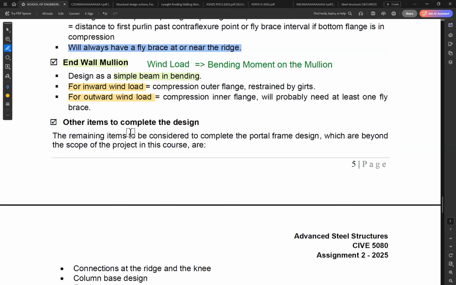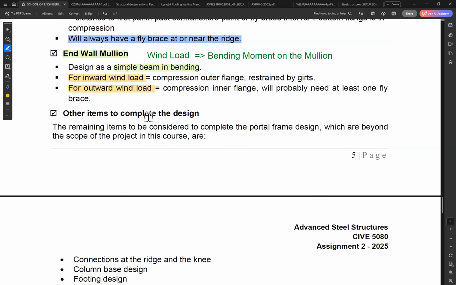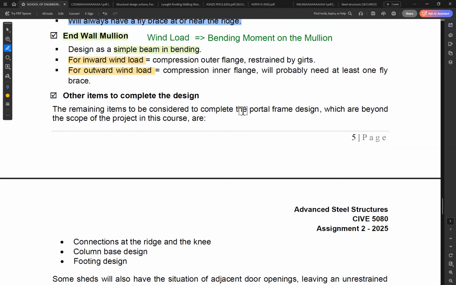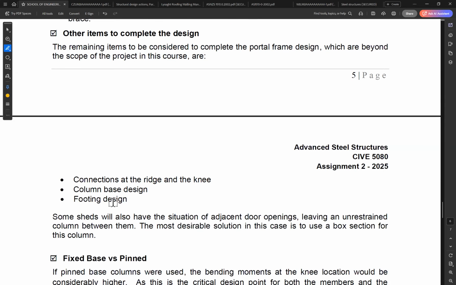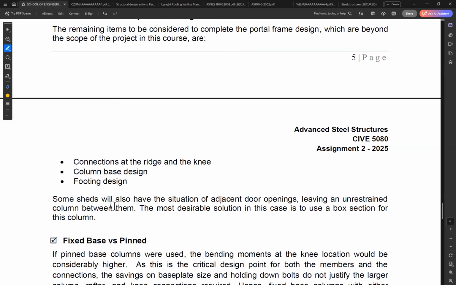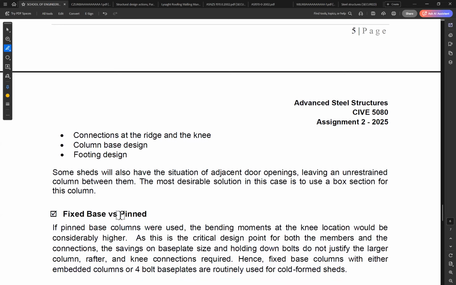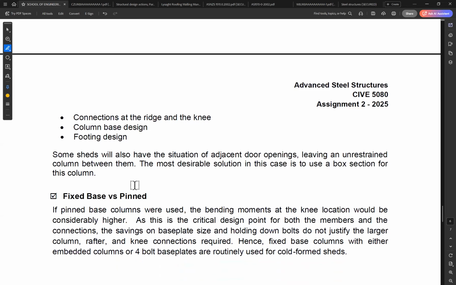Other items to complete the design. The remaining items to be considered to complete the portal frame design, which are beyond the scope of the project, are connections at the ridge and the knee, column base design, and footing design. All these are not considered in our project, so we don't need to go through this part.